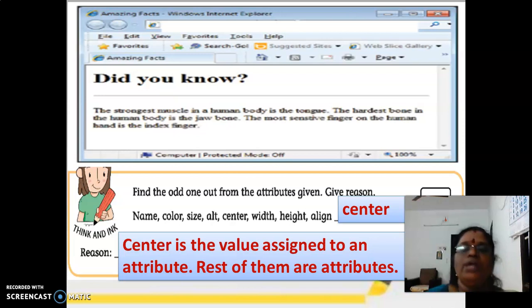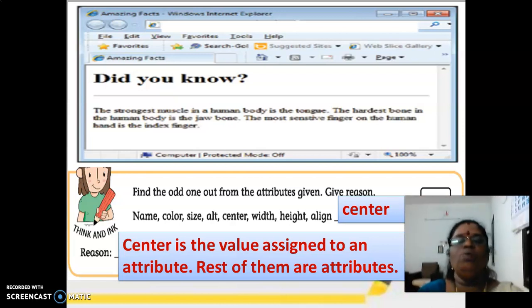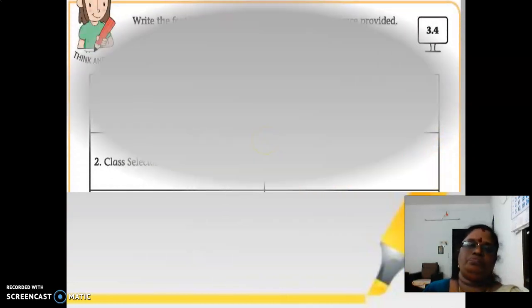Why is center called the odd man out? Because center is the value which is assigned to an attribute. The list of them are called attributes. So, center is a value assigned to which attribute? The text align attribute. Clear? Yes, I hope you are all clear with this. We can go to the next one.